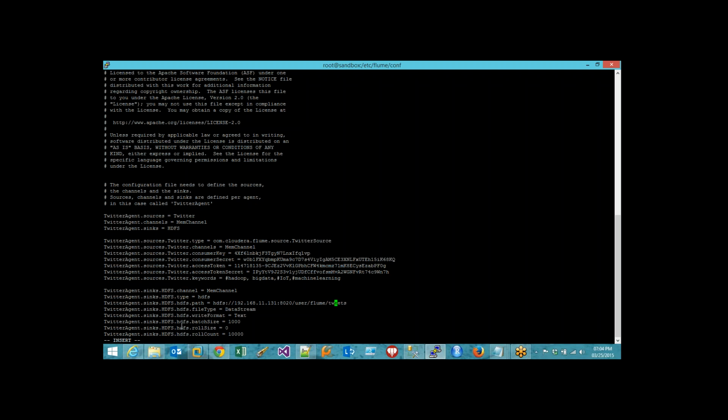If you check here the Twitter agent dot sinks dot HDFS dot hdfs dot path, I have mentioned exactly the path where the data is going to be stored. That is very specific to your cluster and to the HDFS path where you want to save the data. Here I have mentioned the IP address of this cluster in the configuration, and also 8020, the default name node port number, and a directory path under which the data would finally be stored. So this configuration provides a path from the name node where the tweets can be saved.